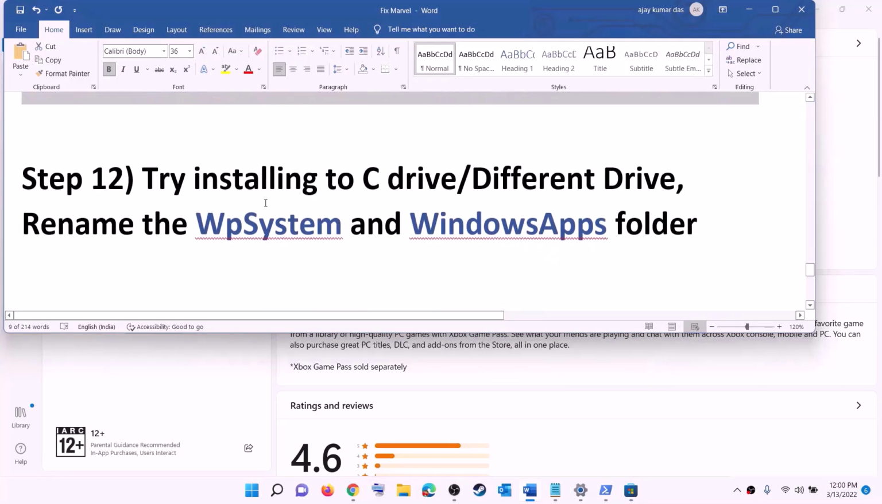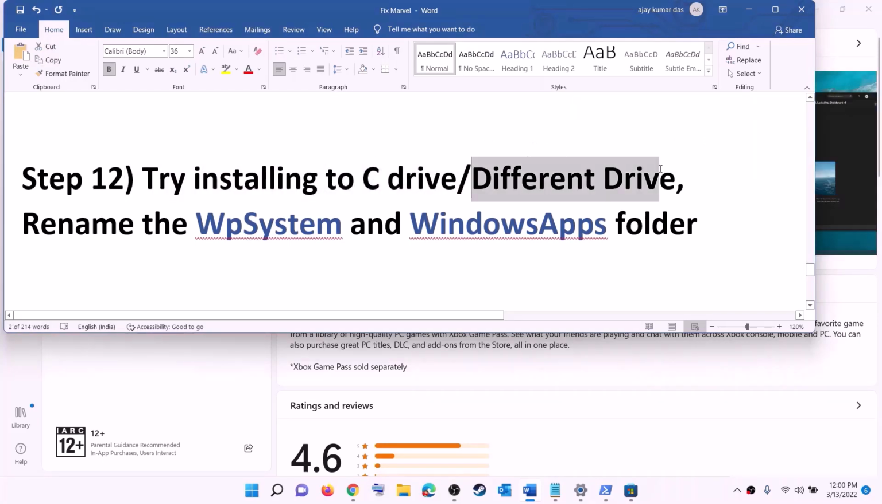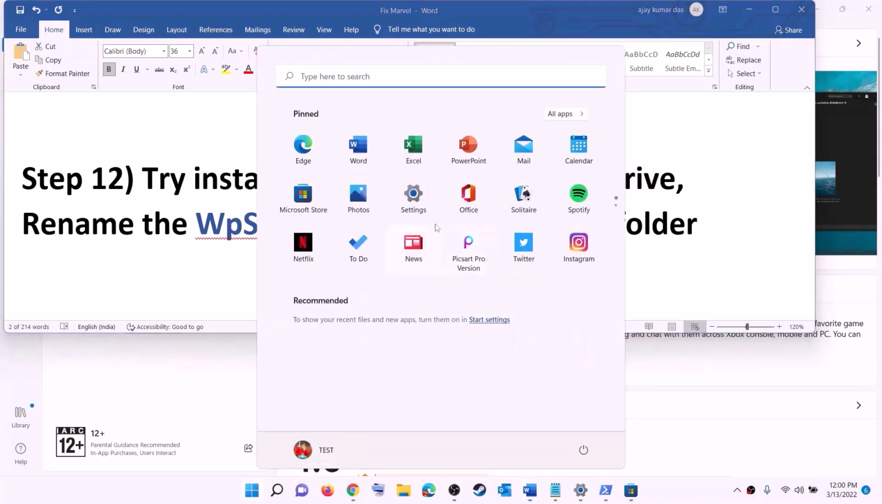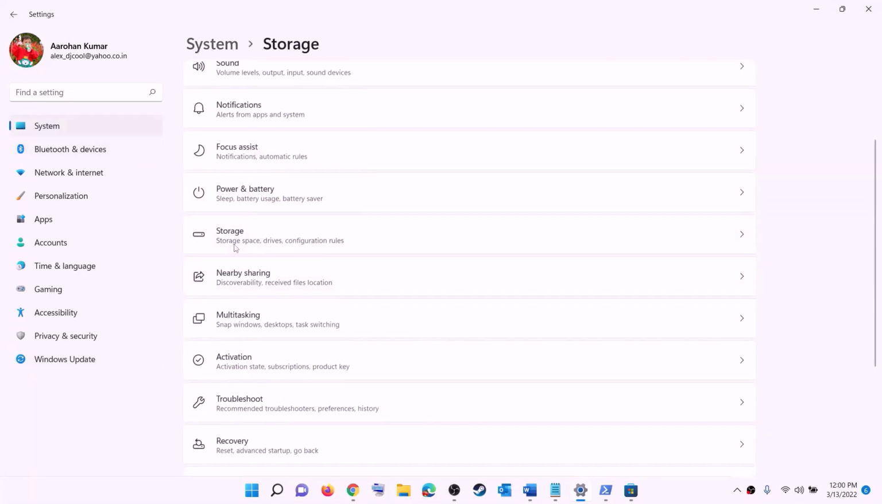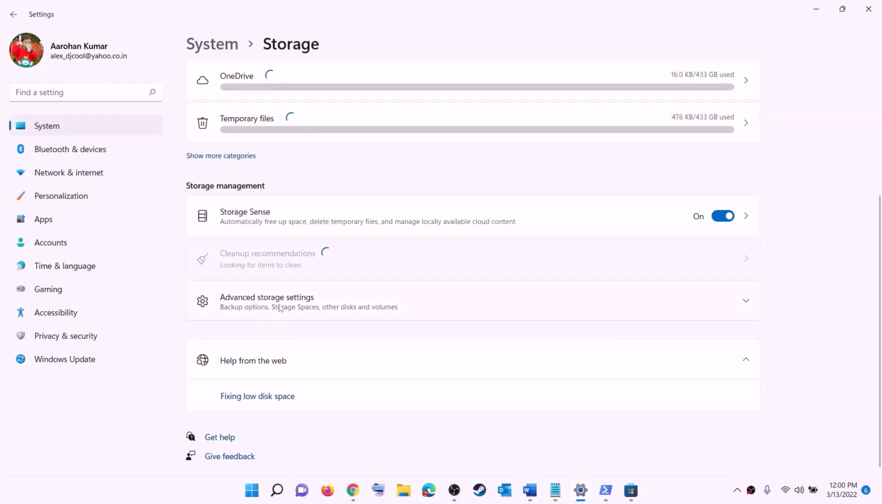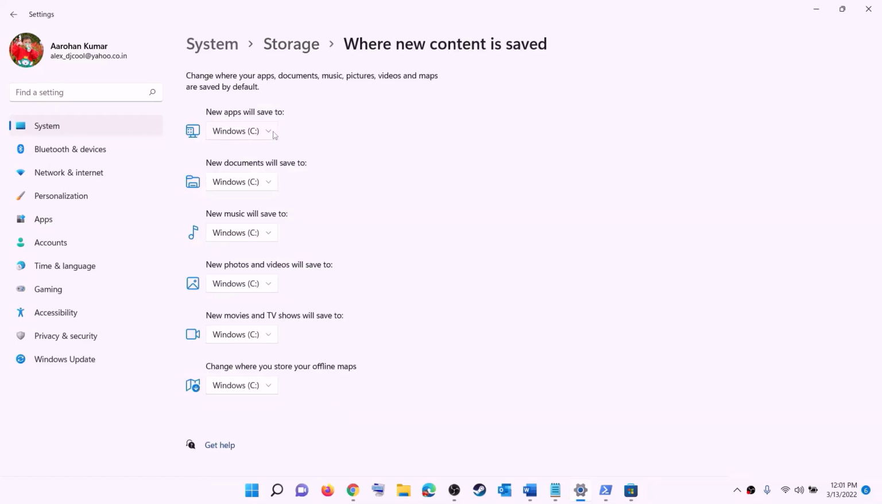Now the next step is to try installing the game to C drive, or if you're already installing it to C drive, then try a different drive. So for this, open settings and then go to system and then go to storage, scroll down, click on advanced storage settings and then click on change where new content is saved. Click on it. Now over here, if you're installing the game to C drive, click over here and then select a different drive. Right now I don't have any other drive connected, so if you're trying to install it to C drive, then you can try a different drive. So click on this down arrow and select a different drive.